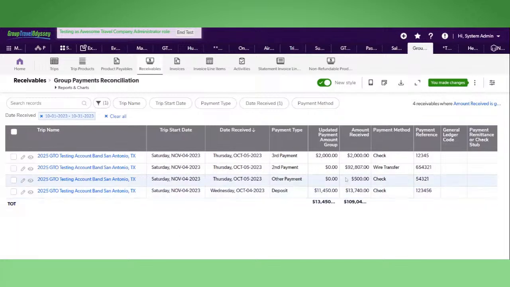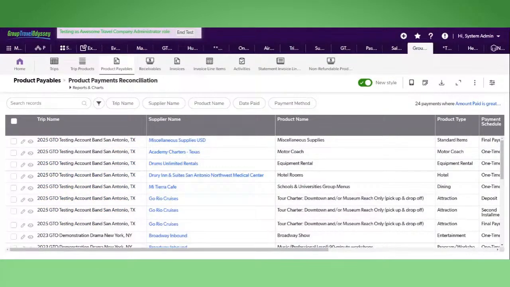And it really is just going to show you then a total of how much you had received in the month of October. A good way to compare also to your bank statements, when you have those checks, or maybe a credit card statement, if somehow it came through there, however you're collecting payments. All right. And the next report is product payments reconciliation. So this one is basically the reverse. So we're talking about your payables.